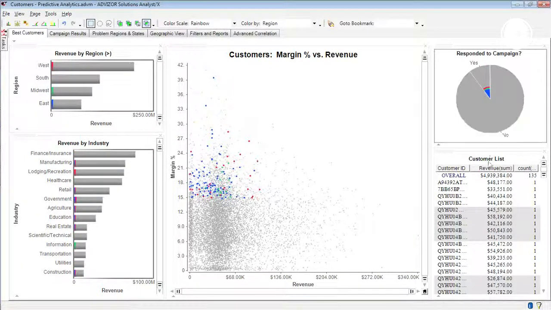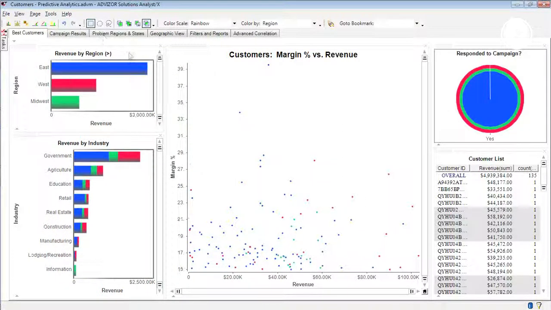Now we're going to set the selection so we intersect select with the yes responders. So now I'm looking at the yes responders in that high margin, lower revenue category. Here they are. There's roughly 130 or so accounts. And I can drop down to just look at those. I see they're skewed towards the East, which is different than my overall population, which was skewed towards the West. Here the East comprises 55% of the revenue in this group. The government industry stands out, so this is a very different profile than my overall population.